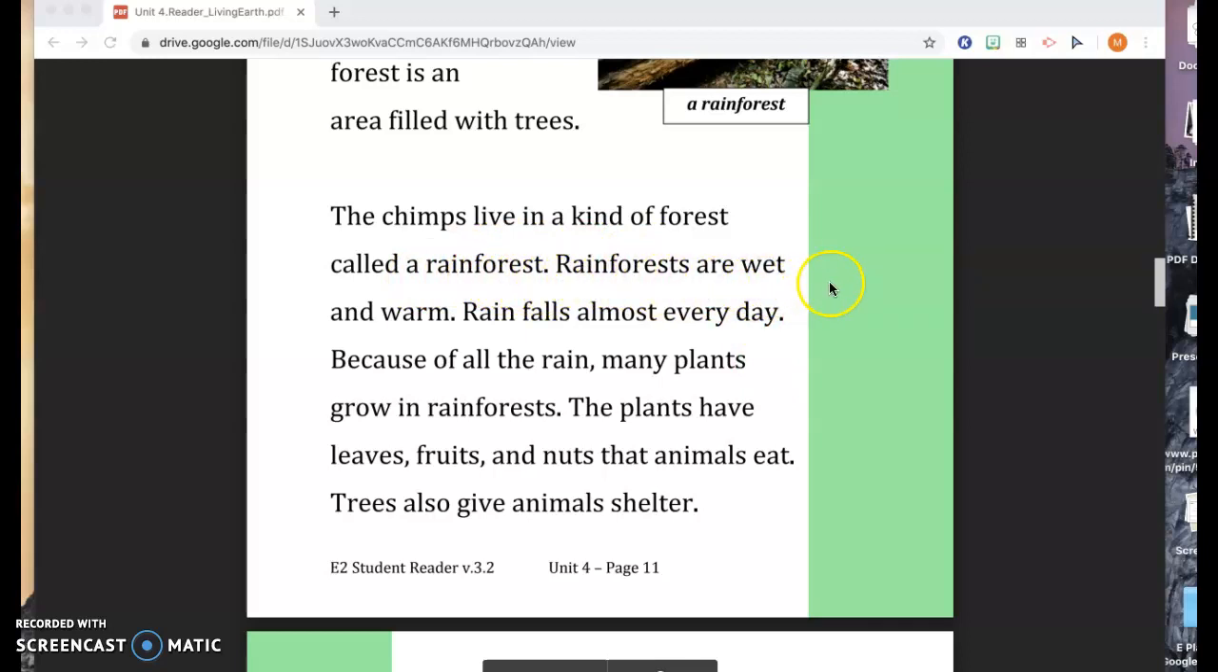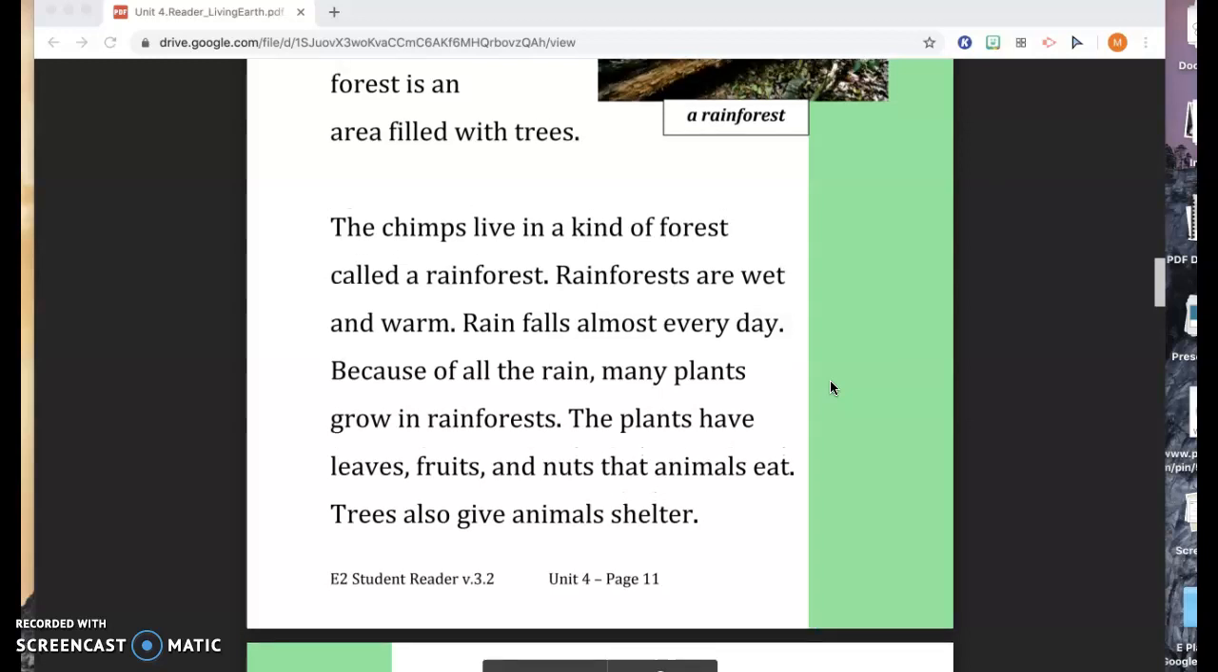Rainforests are wet and warm. Rain falls almost every day. Because of all the rain, many plants grow in rainforests. The plants have leaves, fruits, and nuts that animals eat. Trees also give animals shelter. Can you think of anything that humans use for shelter? Perhaps our houses?